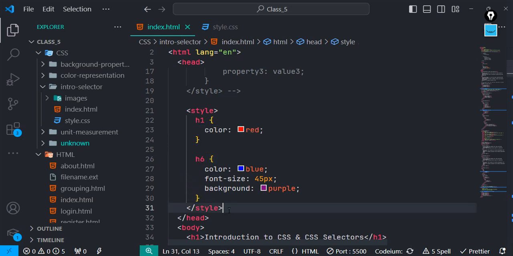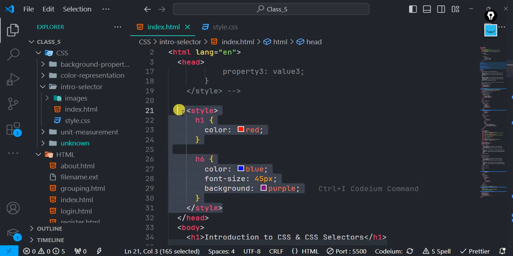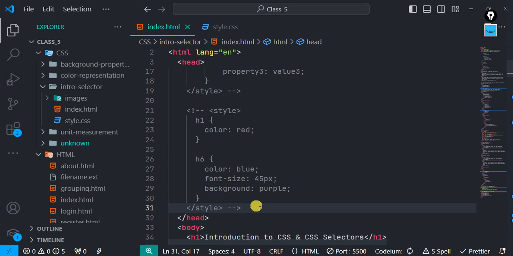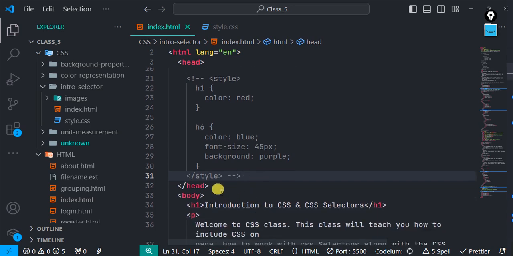So this is embedded CSS. We've talked about the inline CSS and we've talked about the embedded CSS. To create the embedded CSS, just go to the head. I told you, you can put it anywhere.